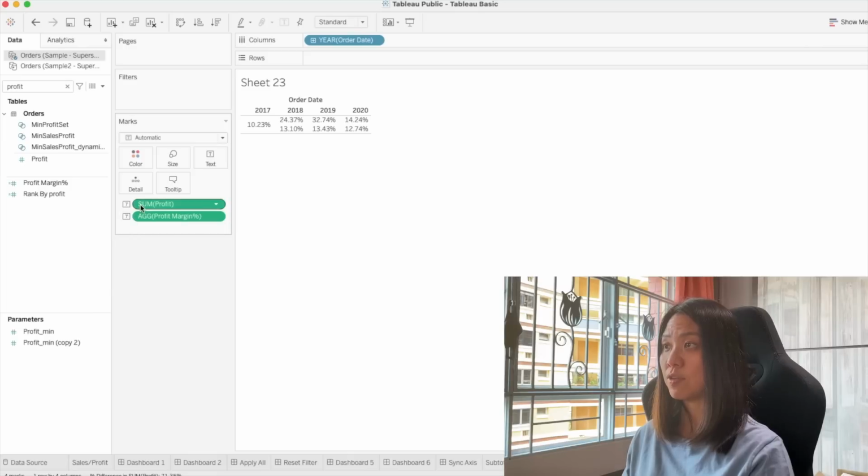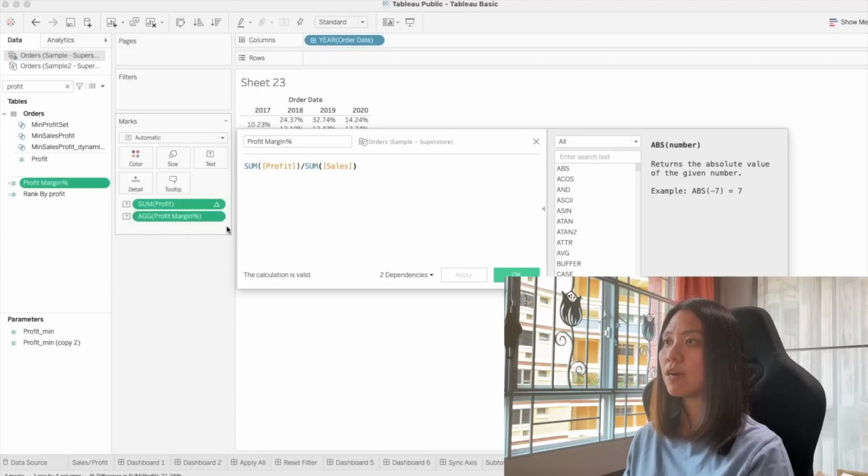So you'll notice the difference here is that over here where we look at the profit difference from one year to another is using its aggregation, which is the sum of the profit. Whereas in this profit margin we see AGG, which is an aggregation. So what it's saying is that in our calculated field, aggregation is already done. We have a sum and then we divide by another sum. So over here is only going to display the aggregation of this calculated field. It is not going to perform another aggregation.